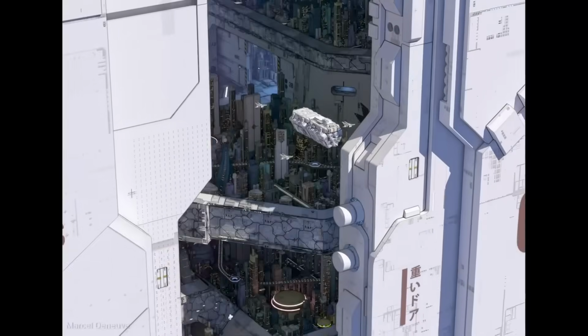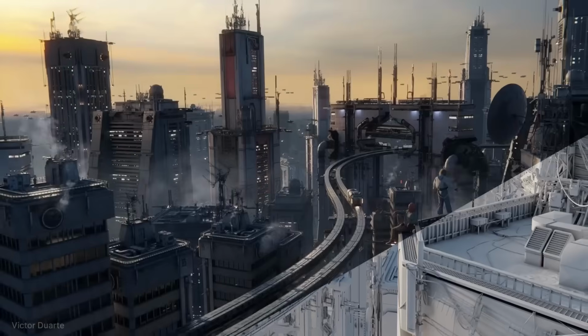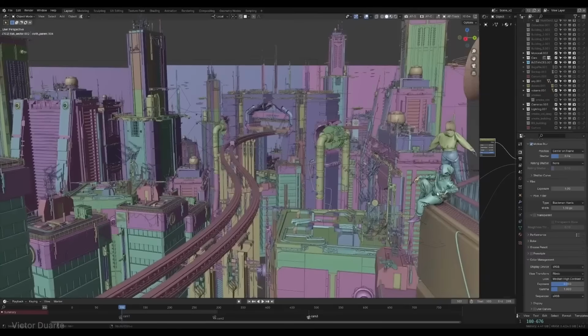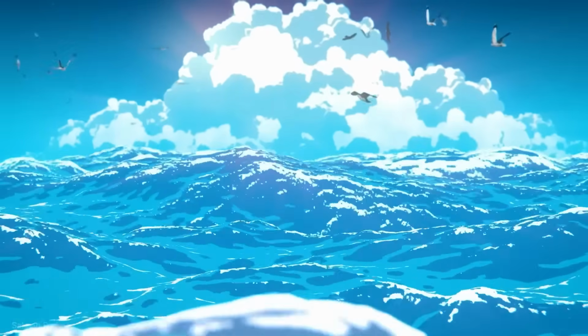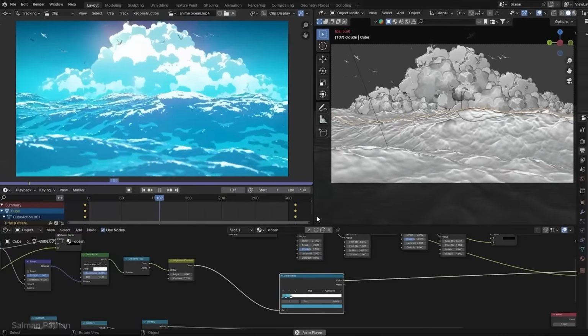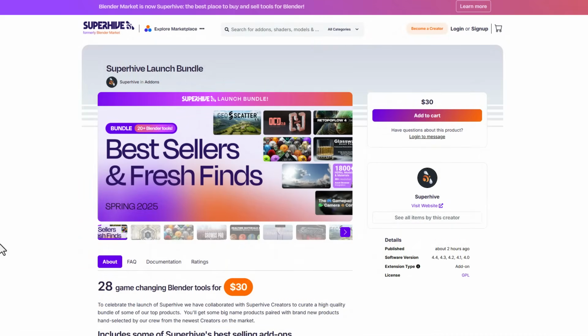So the folks at Superhive, previously known as Blender Market, are doing something that I love. We all love it, actually, and it has to do with discounts. Right now they're doing the Superhive launch bundle, and they're offering over 28 different game-changing Blender add-ons for only $30, and it's wild what they're currently doing.